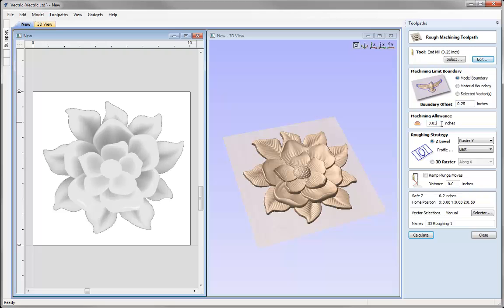Machining allowance is a virtual skin that will be added to the model to keep the roughing tool slightly away from the finished surface. That just stops the part potentially from chipping and also makes sure there's some material left when we come in with the finishing tool to cut this. We'll leave that set to a value of 0.03.